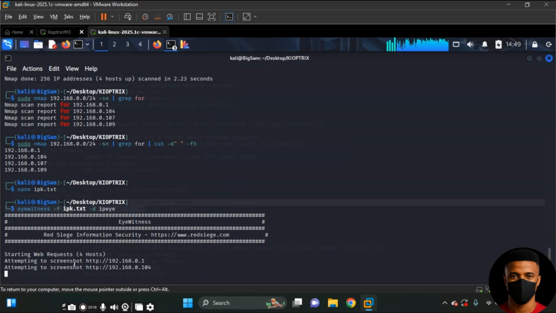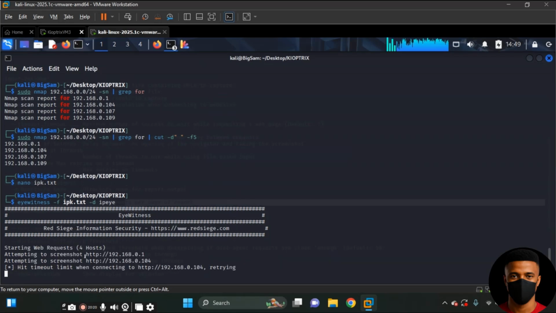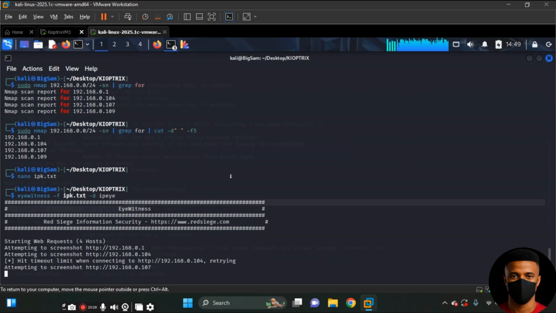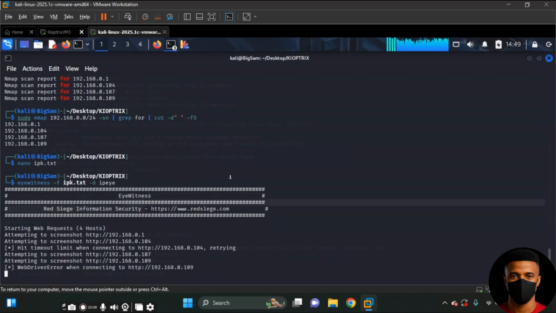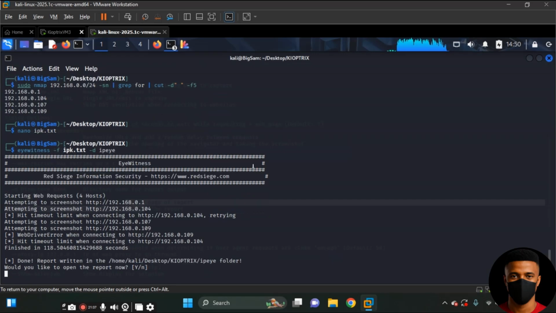Let's wait while it attempts to screenshot the hosts. If it is actually sending a request back, there is a probability that it is not a server. It might actually be a phone or other devices. Okay, WebDriver error. And the first thing you can see, done. It asks if we would like to open the report now.